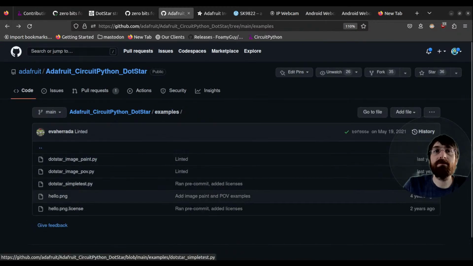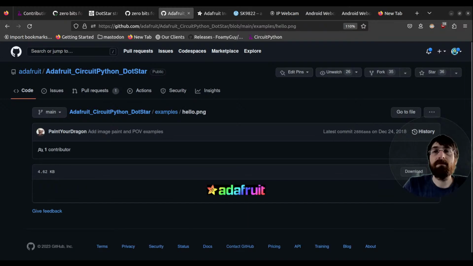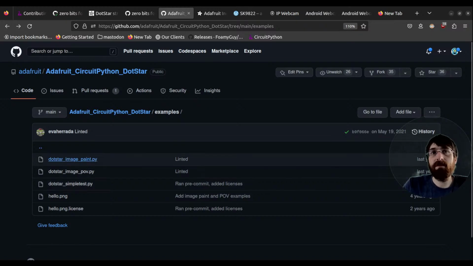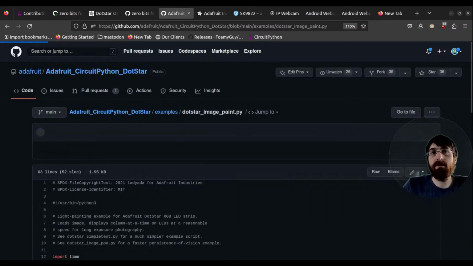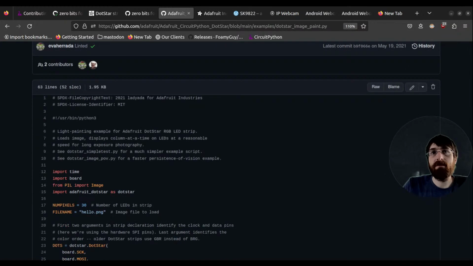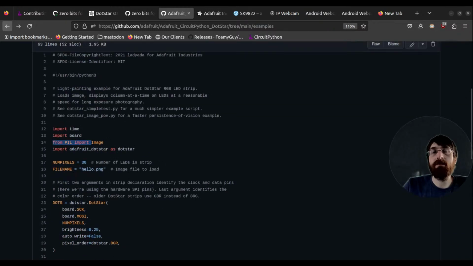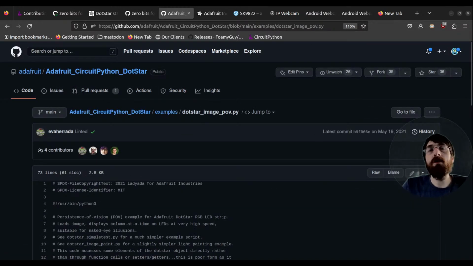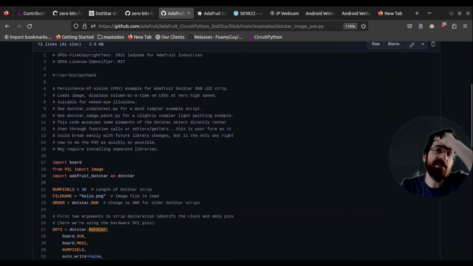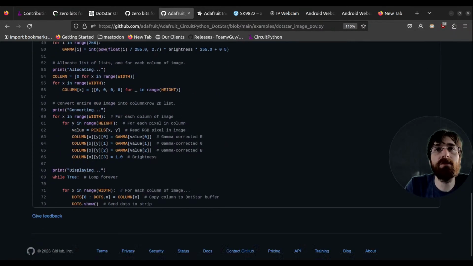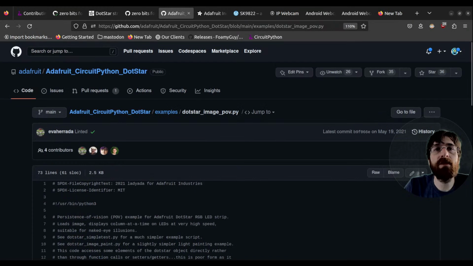PNG. What, a PNG? DotStars? It's not CircuitPython though. Blinka maybe. Oh, I think I ran this one time. Yeah, this is Raspberry Pi. I remember running this one time to try out a different PR long ago.